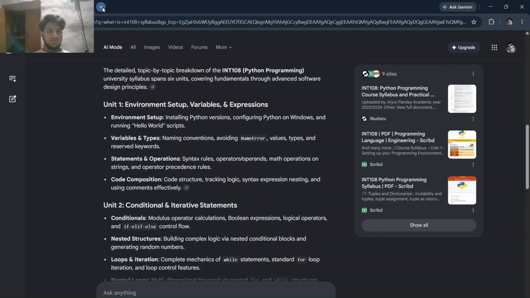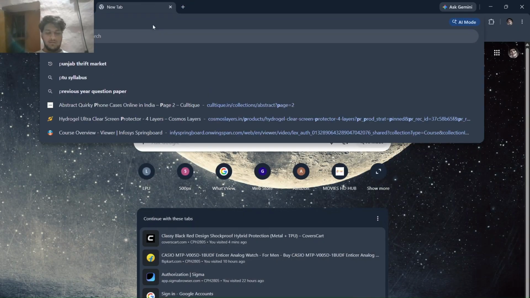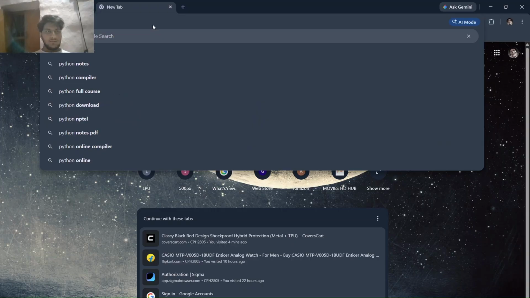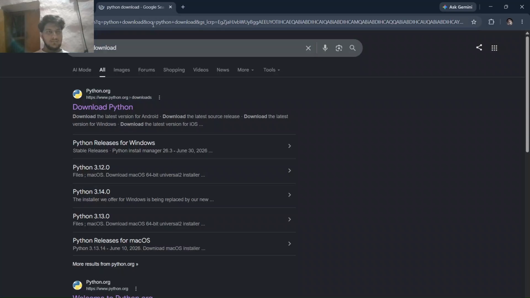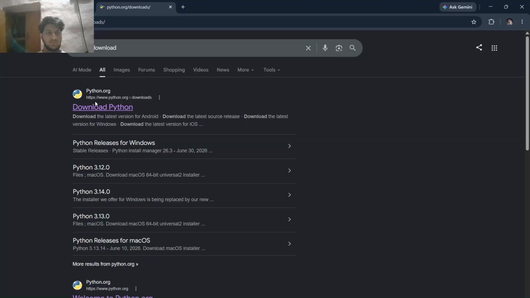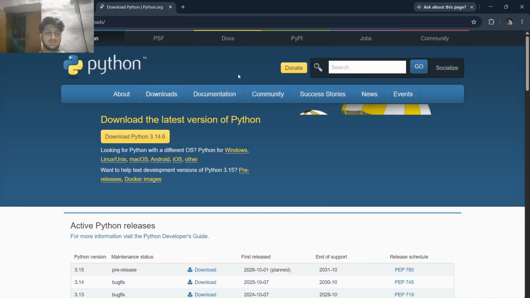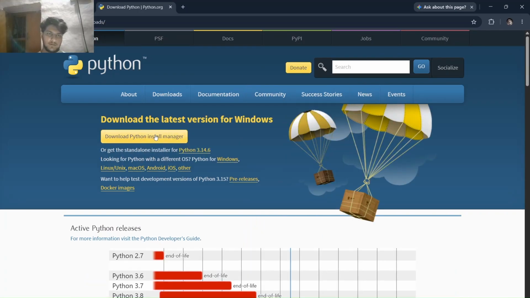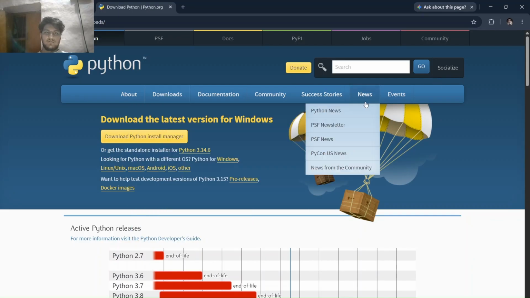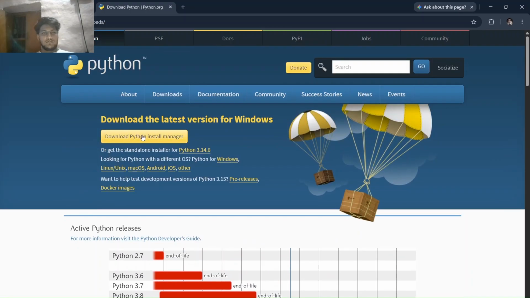Alright, so open the Chrome tab, search Python, download. If you have Mac, you can search for Mac, and if you have Windows, you can search for Windows, and download Python. Just wait for a second. Yeah, then you have to click on here. I have already downloaded it, so I don't have to do it. So just download it from here.